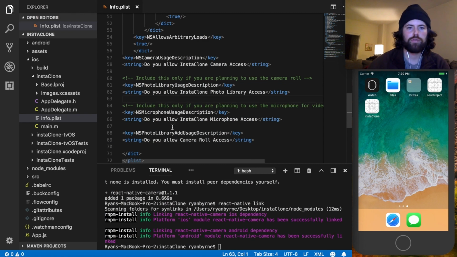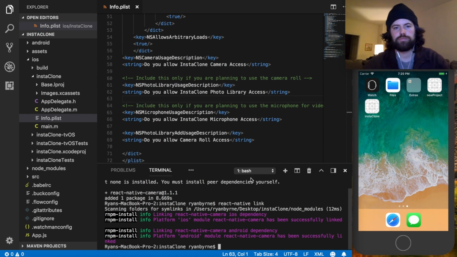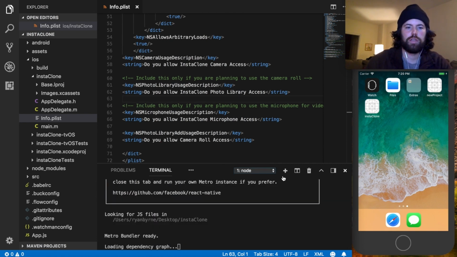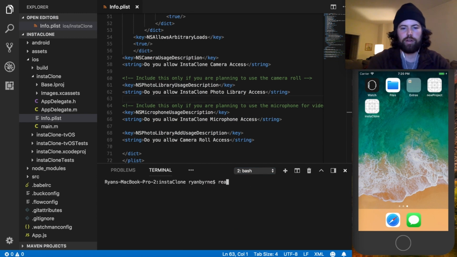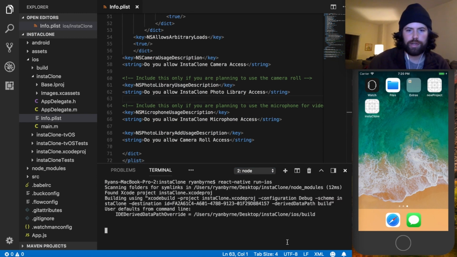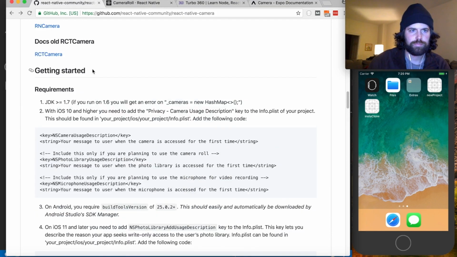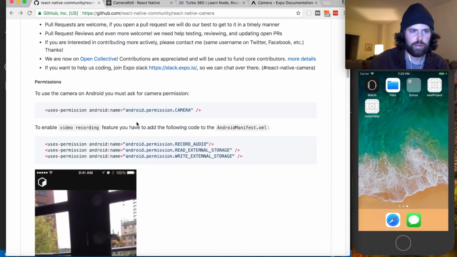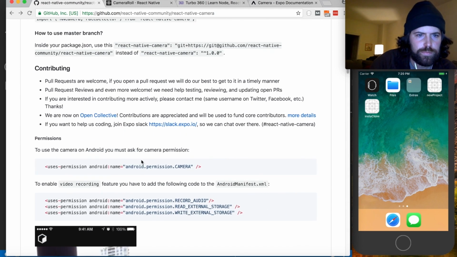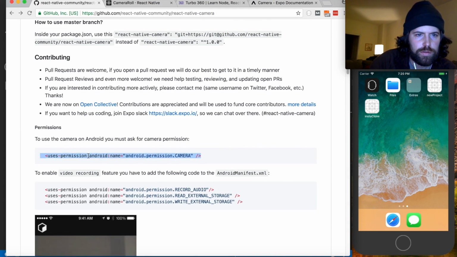So after you have those in there, what you want to do is rerun react-native start and react-native run-ios. It's going to take a minute or two, so I'll do that, and I'm going to open up the Android one quick. Okay, while that's running, let me see what the Android one says.